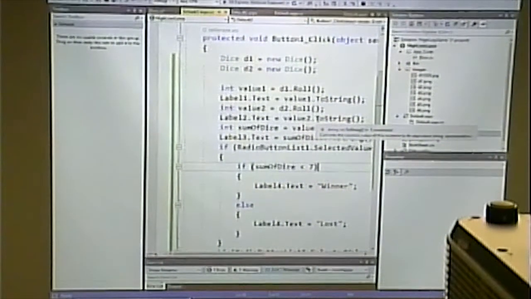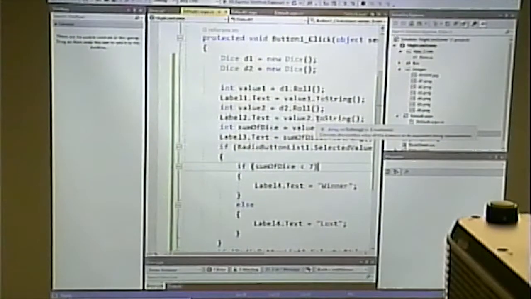Okay, let's ask for volunteers. All right, who wants to be a dice? Okay, we have one dice. Who wants to be another dice? Okay, so we have 2 dices. You're dice 1, you're dice 2.